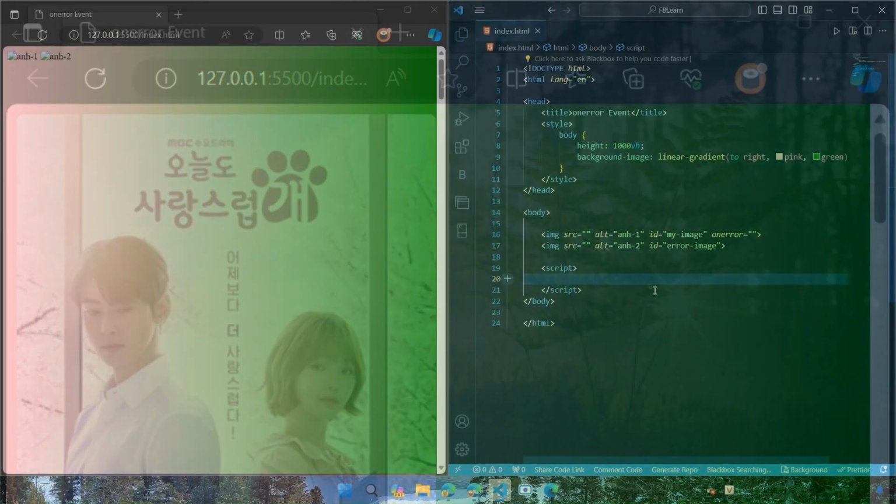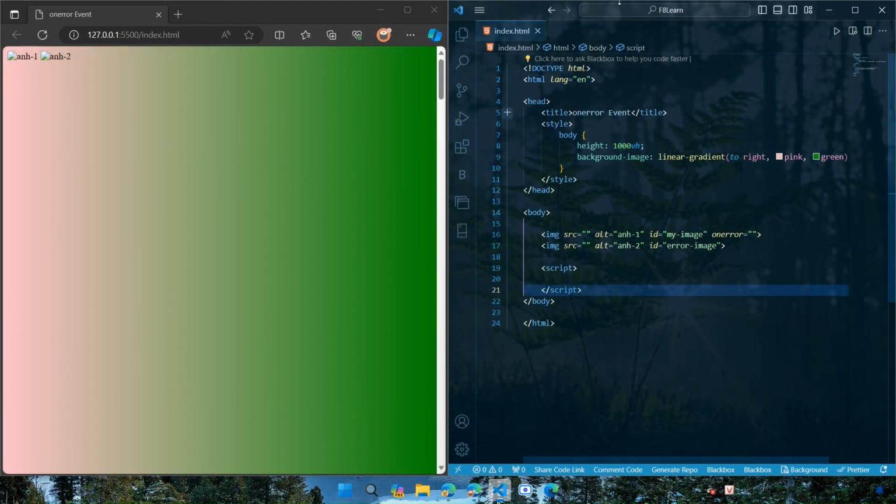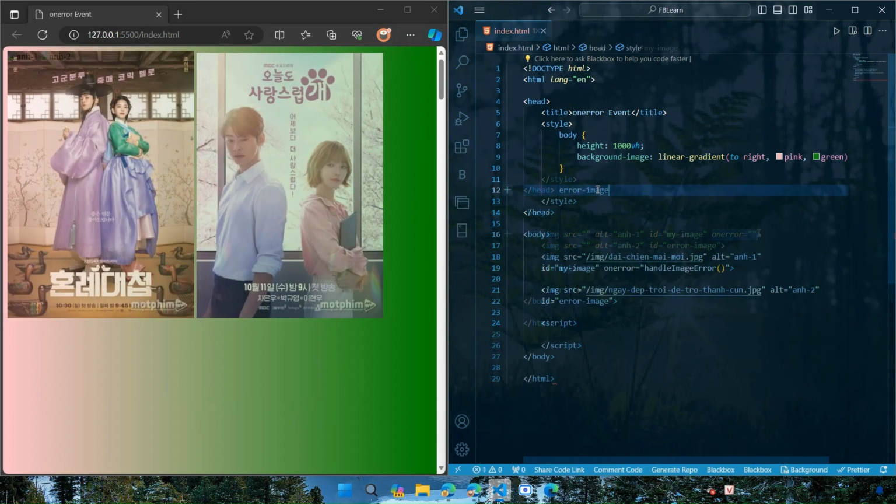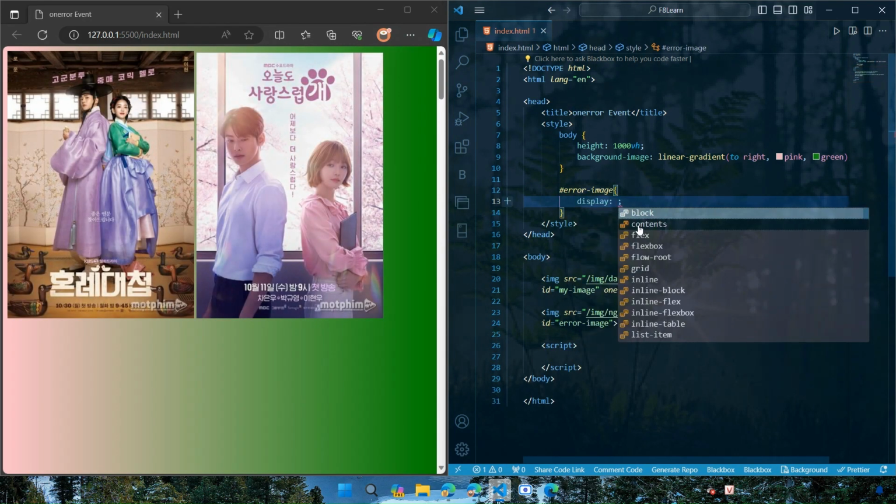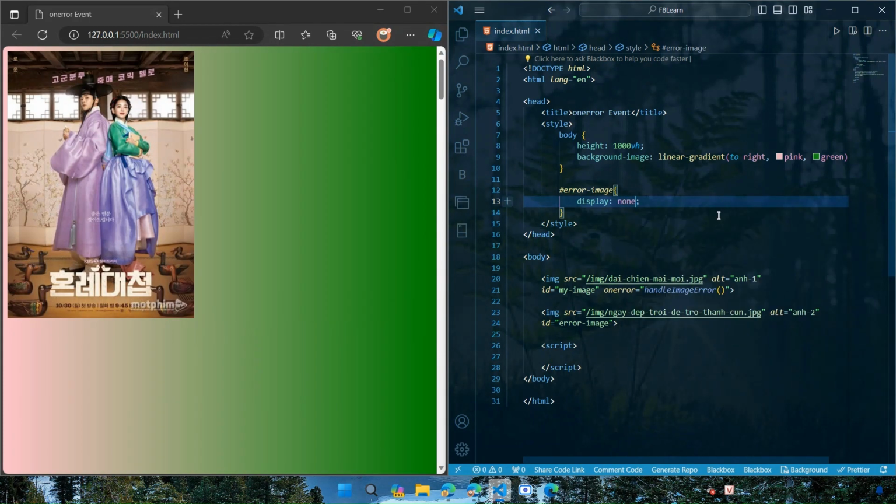image instead. First, we declare two image tags. The first img tag with id equals myImage is the main image we want to display. The second img tag with id equals errorImage is a fallback image to use in case of errors. Initially, we set CSS display none to hide it.